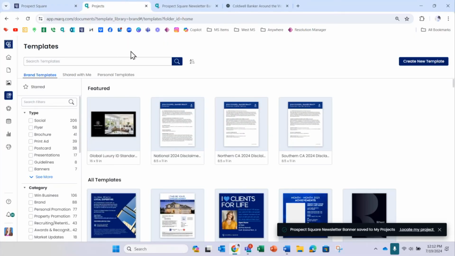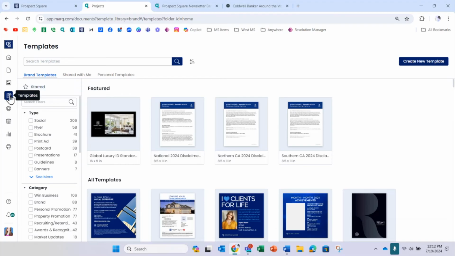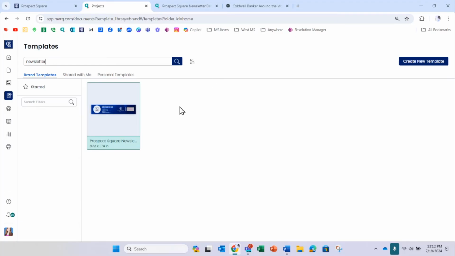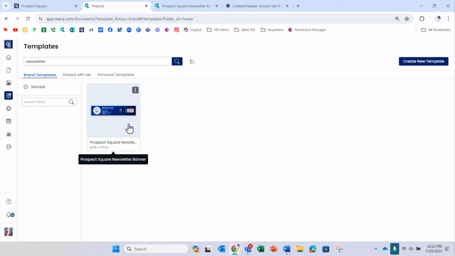Once inside of Desk, you'll want to navigate to the Marketing Center app. From within Marketing Center, locate the Template section, which is the fourth button down on the left side menu. From here, you'll want to click Search Templates. And an easy way to find the newsletter header is to simply type in the word newsletter. This will narrow down all the results in your Marketing Center library to show you the Prospect Square newsletter banner. Click on that asset to begin creating it.